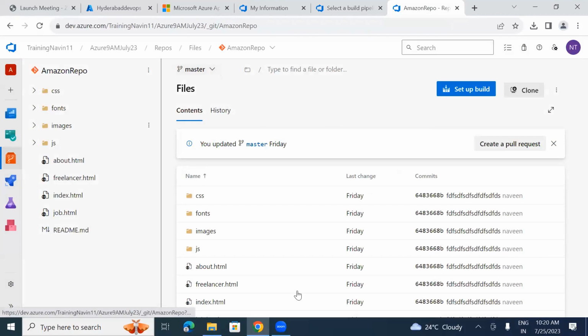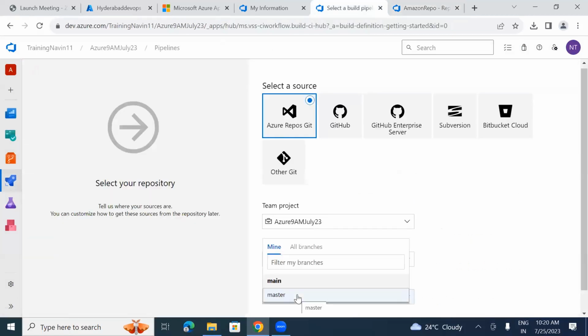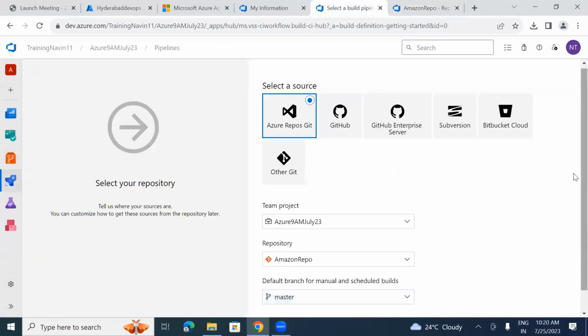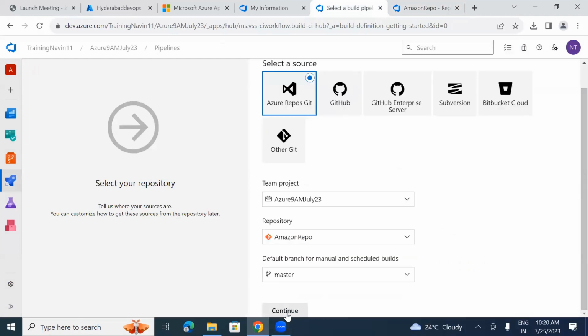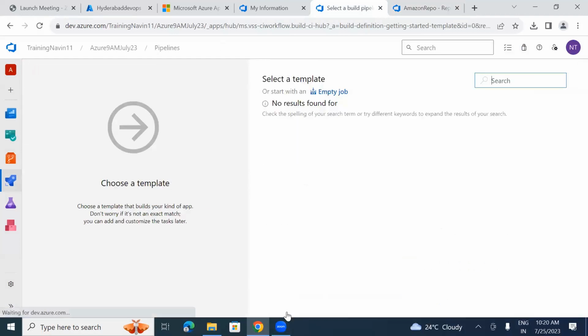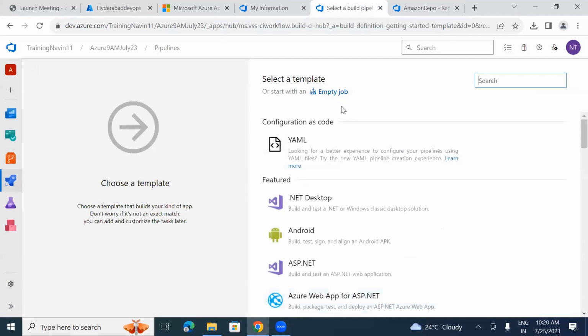So I will go with the master. Good, right? Very good. Shall I click on continue? Yes, let's continue. Now understand, this is something called a template. Predefined templates are there.